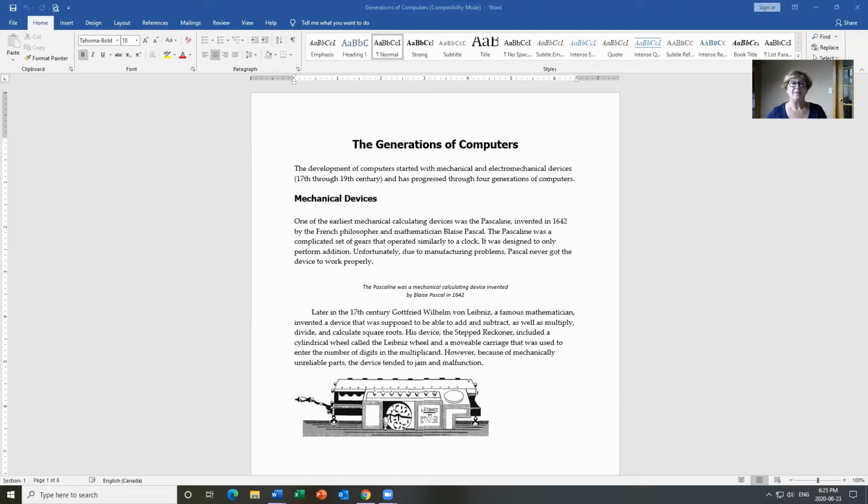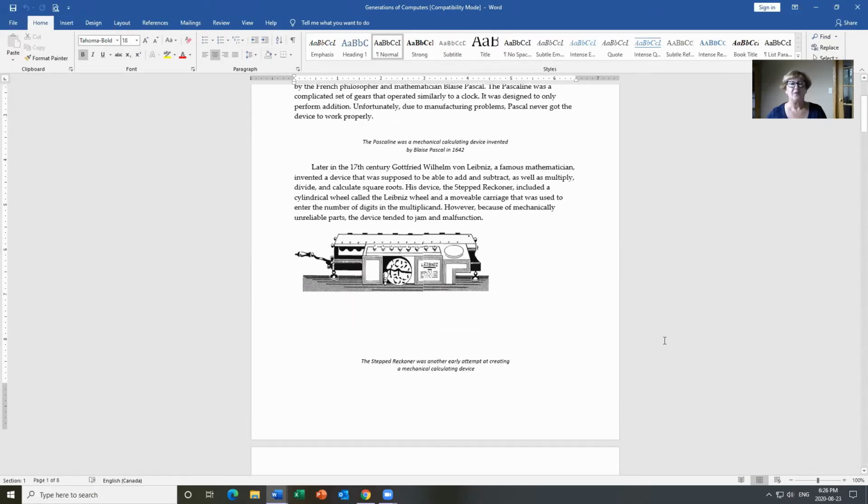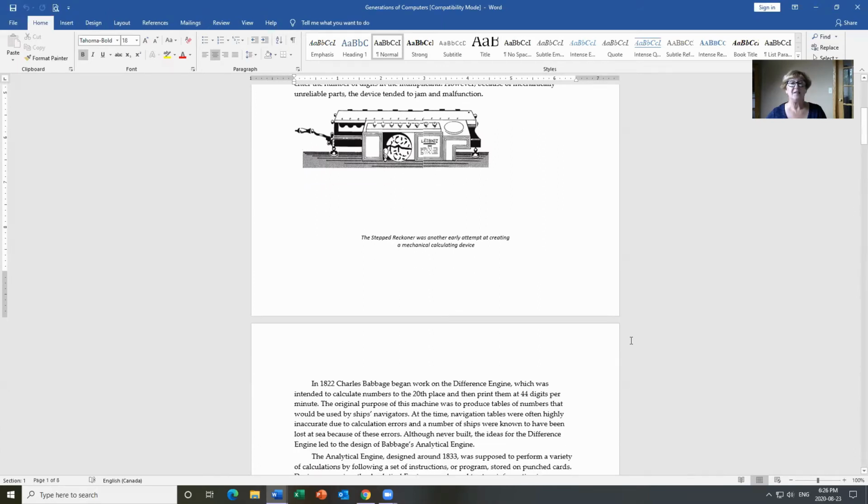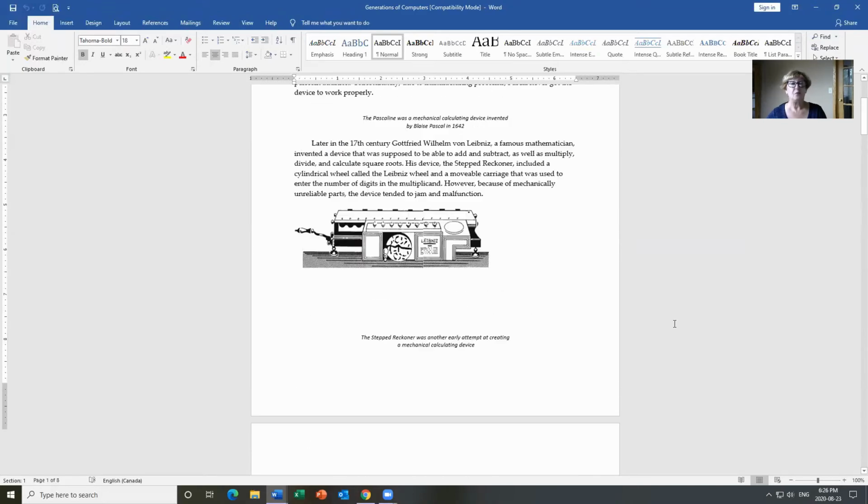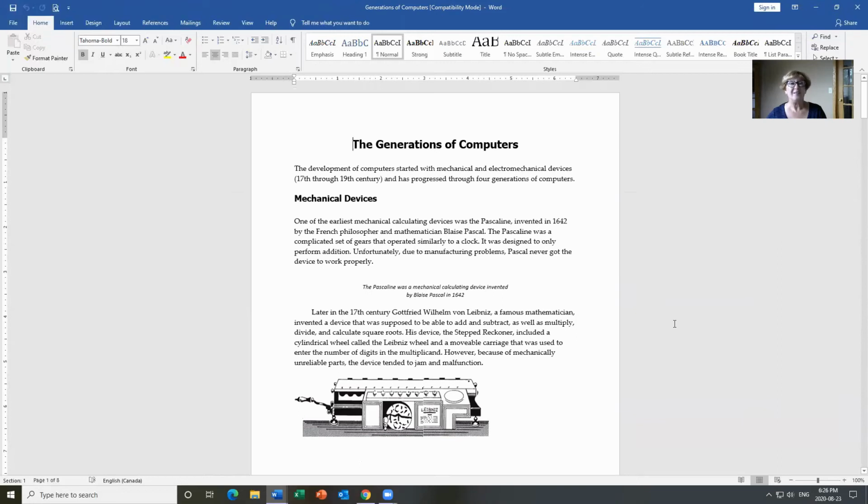The center button is highlighted because that's the display I'm using right now. If I position my mouse on it, it's indicating I'm using print layout. So print layout shows me the document the way it appears on the page, the way that it's going to be printed. So as I scroll down, I can see the page breaks, I can see the margins, all of the graphics as they were inserted and formatted. So it's the most realistic way of looking at your document.